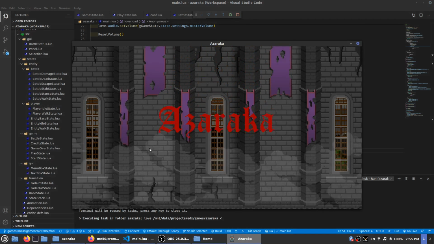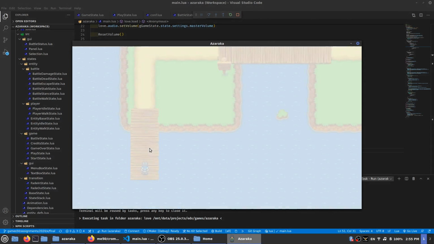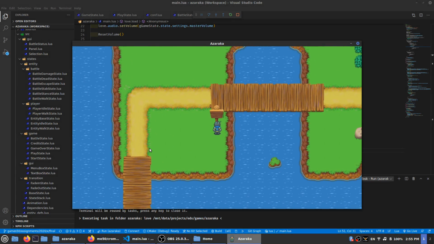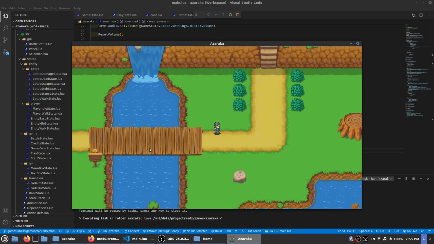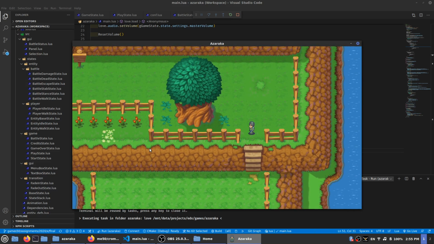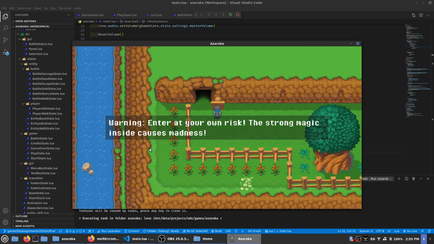Here we have the start of the game. I'm going to press enter to begin. I can move around, I can walk diagonally, left, right, up, and down. I can press enter to interact with the world. This first map doesn't have any enemies though, because it's designed to let the player get used to the controls and explore a little bit before they begin fighting.